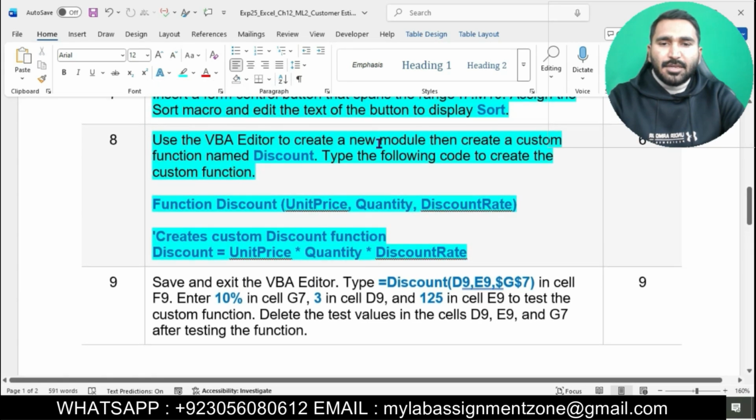Use the VBA editor to create a new module. Then create a custom function named Discount. Type the following code to create the custom function. Function Discount with unit price, quantity, discount rate. Create a custom Discount function. Discount is equal to unit price multiplied by quantity multiplied by discount rate. This is question number 8 of this assignment. You can focus on my laptop screen.